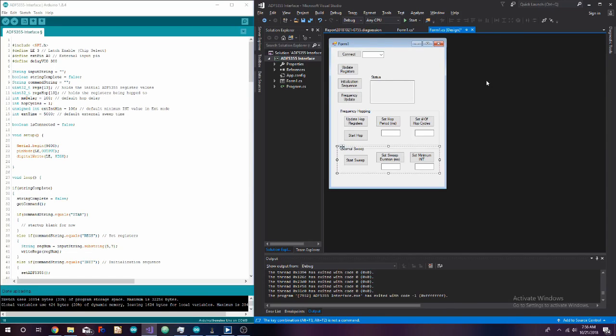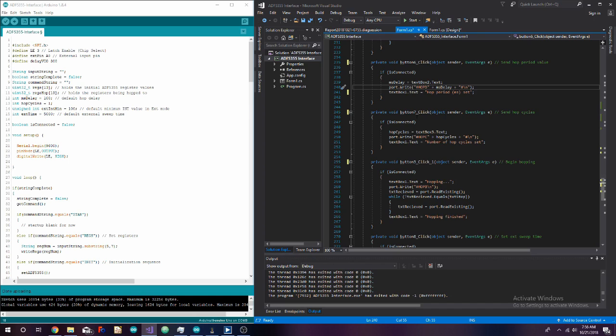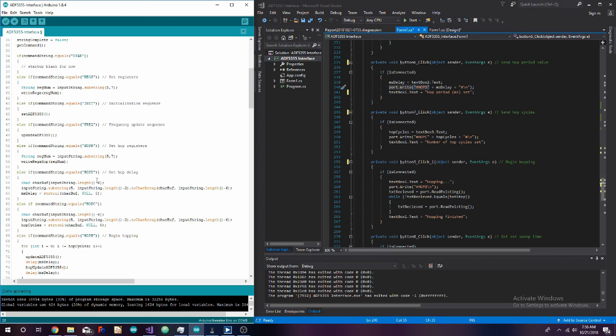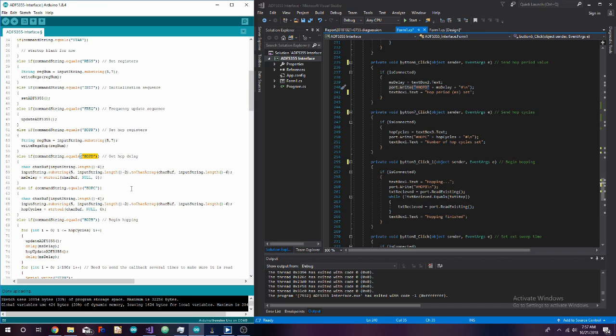The way the C# form works is that each button sends a predefined string over the serial port. This predefined string value is expected on the Arduino side, and based on which string it receives, called the command string, it then performs a certain action.